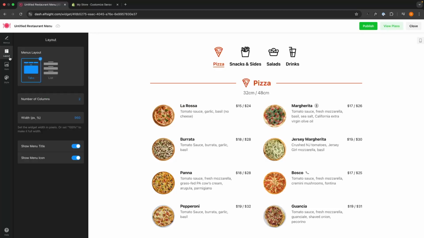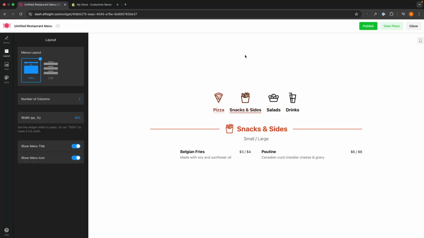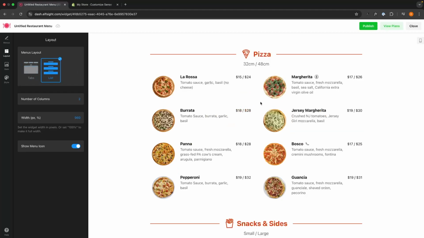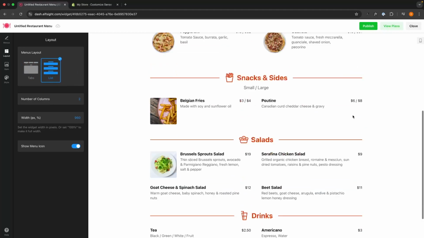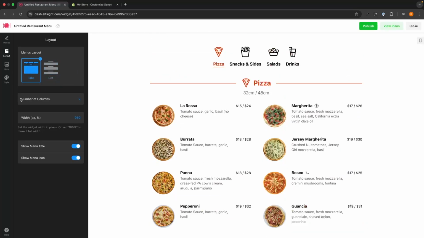We can then go down to layout, and in here, this is where we can choose if we want these different tabs or if we want a list view. So we can just scroll down and see all of the different menus in here. We can then choose the number of columns. We can change the width, which I wouldn't really recommend doing because it's just going to destroy the dimensions. So I would just leave this as it is. We can then choose if we want the menu title on, if we want the icon on as well.